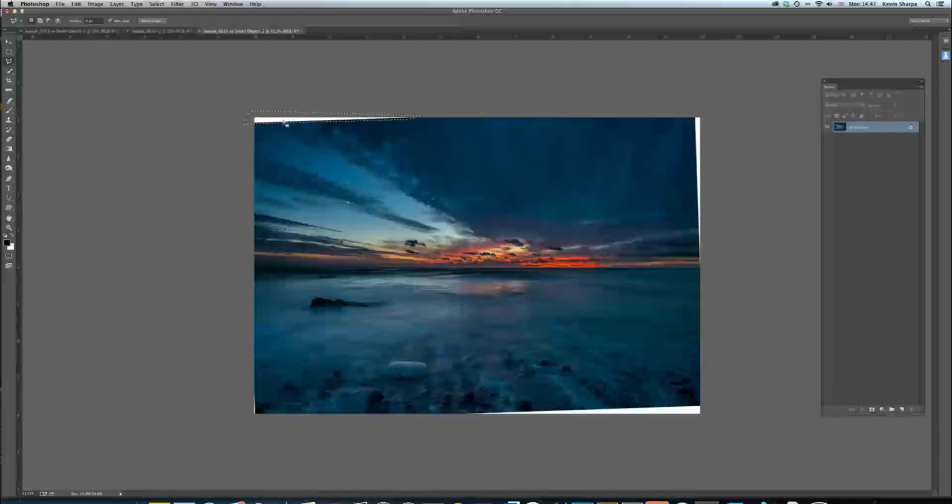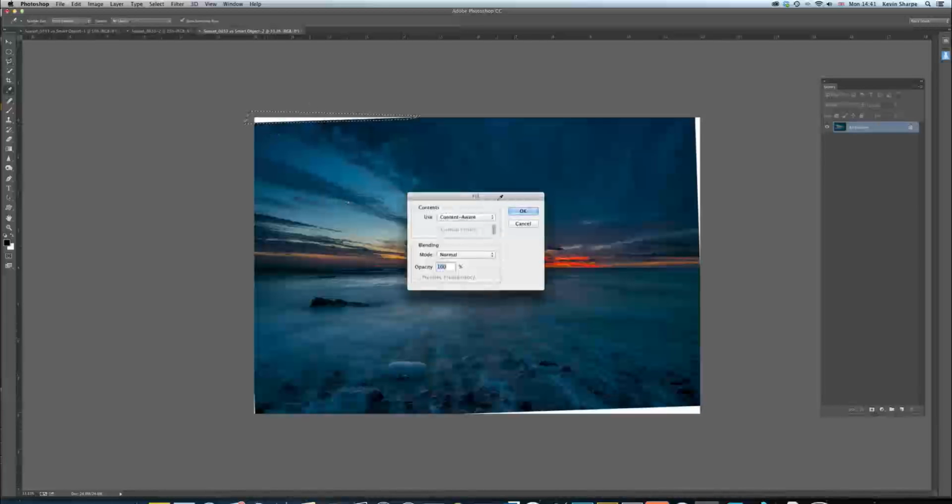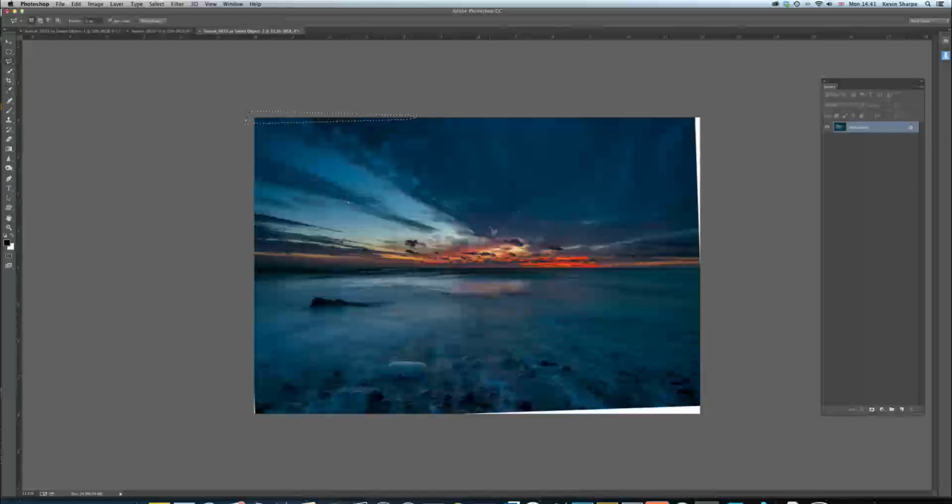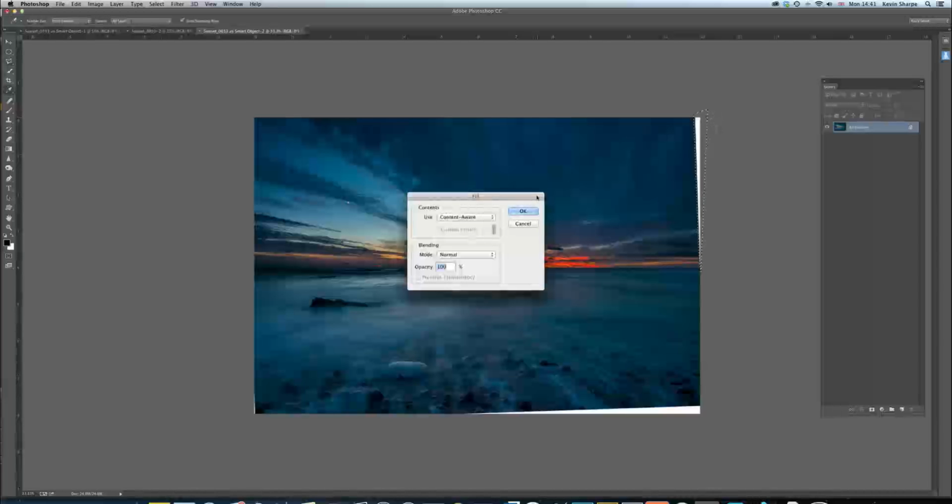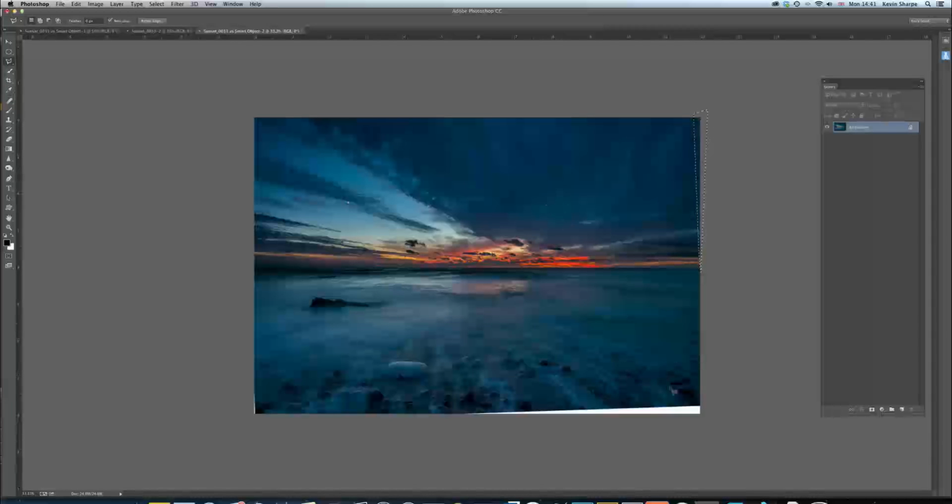And once I've done that, all I do is hit Shift Backspace, and the Fill dialog box comes up. I've got Content-Aware ready, so I'm just going to OK that, and that's filled that quite nicely. All I'm going to do is go around these edges now and grab these bits, and again Shift Backspace, and that's OK for that one and the last one.